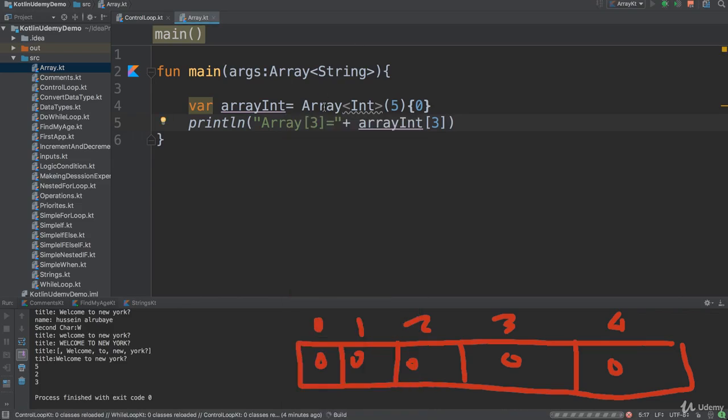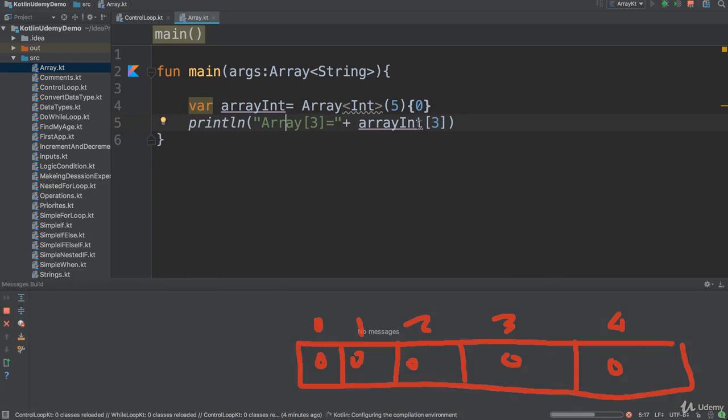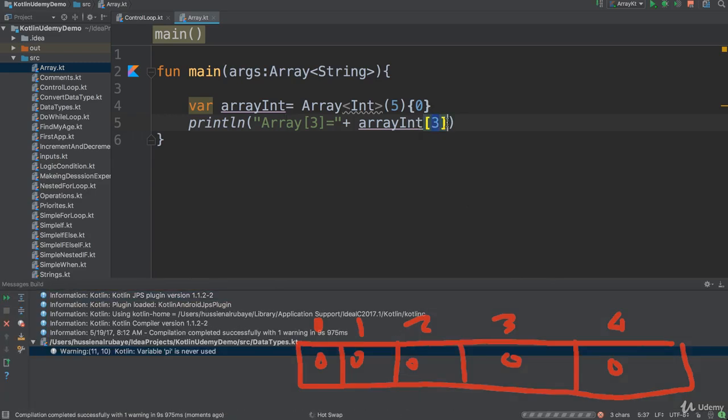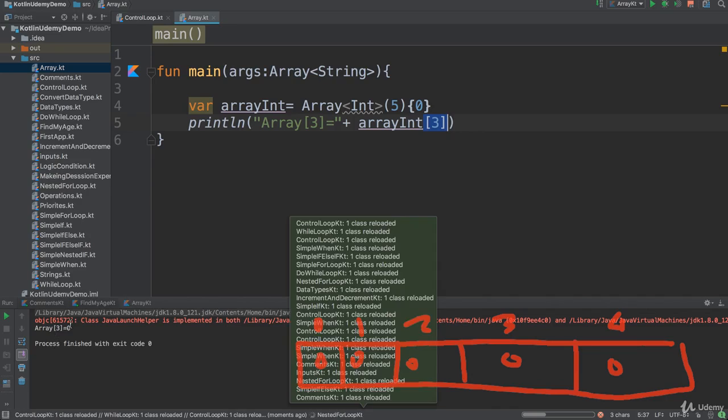You see array of 3, what will it show you? It has to show you 0, because now the array of 3 is 0. So to get access to any element in the array, you just open a bracket, close it, and you give it the index. See, array of 3 is 0.